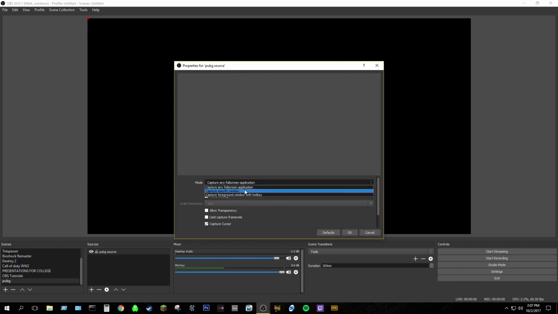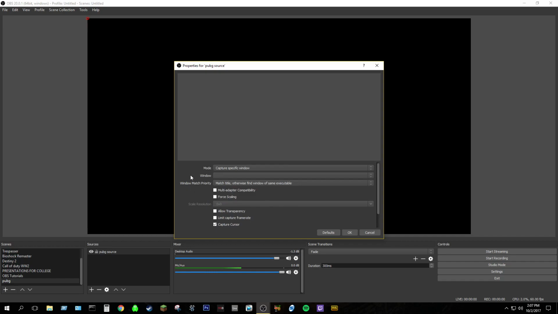I highly suggest you capture a specific window. You can have it capture any full screen application, so if you do have another game that is full screen and can use the same properties as the source for PUBG alone, you can do that. But I capture a specific window because it will save me a tiny bit of allocation of possible power in your CPU. And you're going to choose the PlayerUnknown's Battlegrounds window.